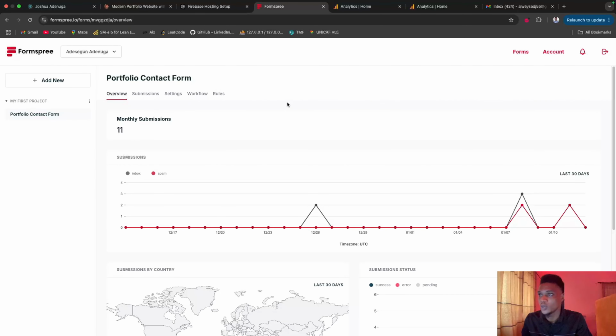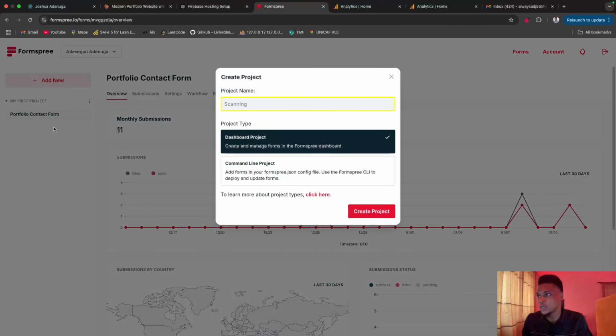It brings you to a page like this. You're not going to see this chart or anything of such because you don't have a project here. So the first thing you want to do is to add a new project and fill in the project name.